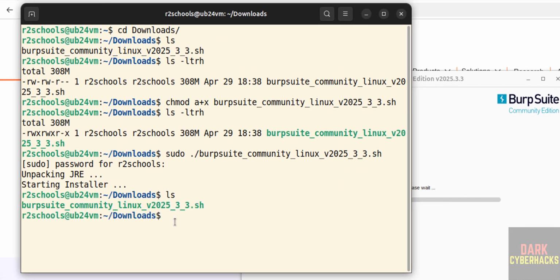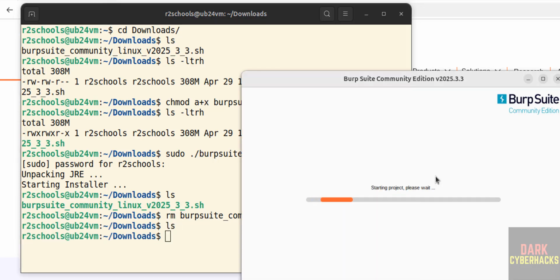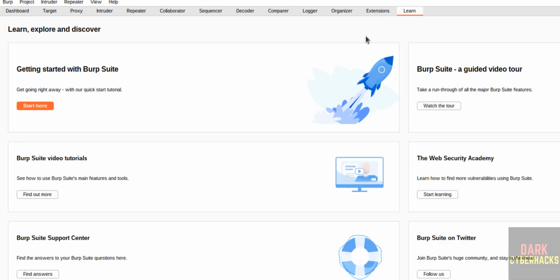ls. This file is not required anymore because we have successfully installed. rm burp, use the tab to autofill the entire file name. Hit enter. ls, we have cleared the space. See, you got the Burpsuite.